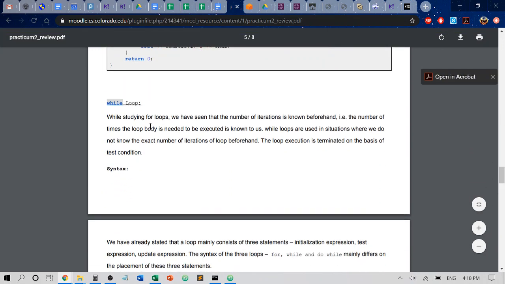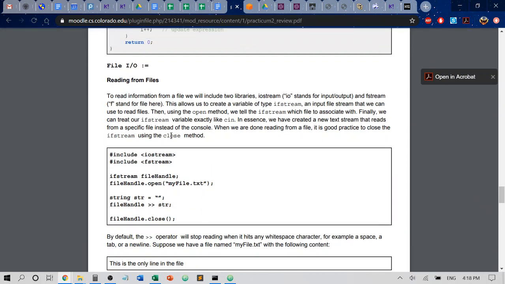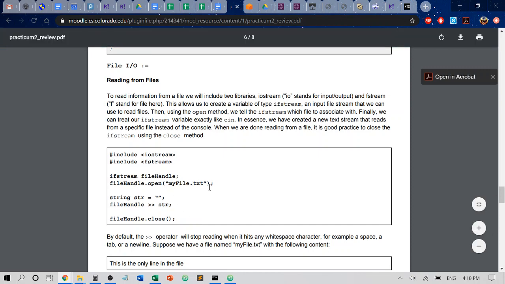And the last big thing that you might be tested on this practicum is file I/O operations, file input-output operations. So when we're reading from files, we are inputting information from the files. So we'll use an ifstream, or an input file stream variable, which is a special type of variable that comes from the fstream library and allows us to declare a stream variable called something like ifstream file handle in this example. And we're going to use that to open a file and then parse it.